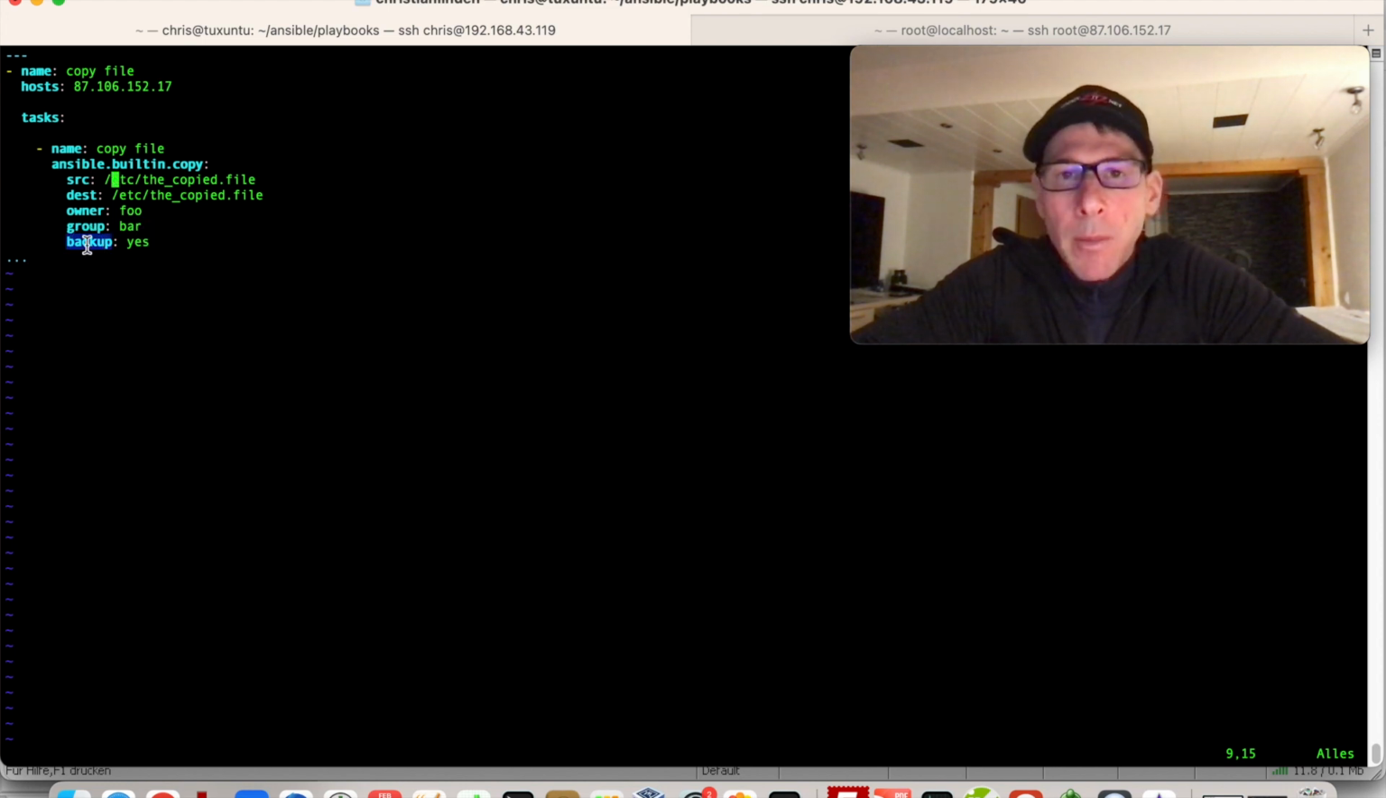And we use the backup option to create a backup of the file. This is interesting because I think a very useful piece of information is missing in the official documentation: the backup is just being made if the file on the target system, on the remote system, is getting changed. We will see that in a minute.